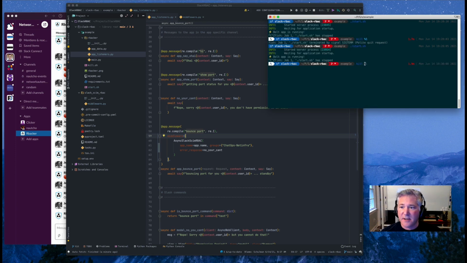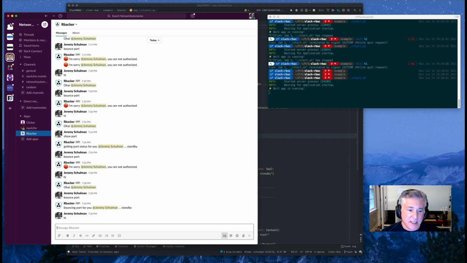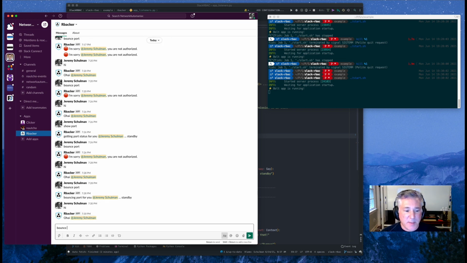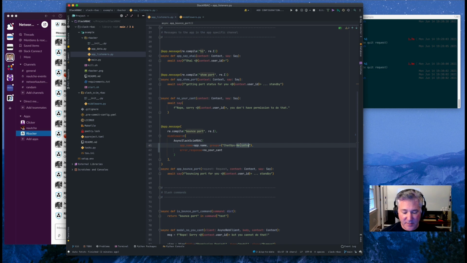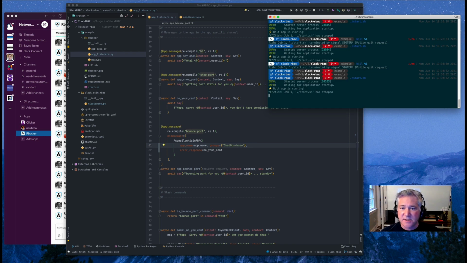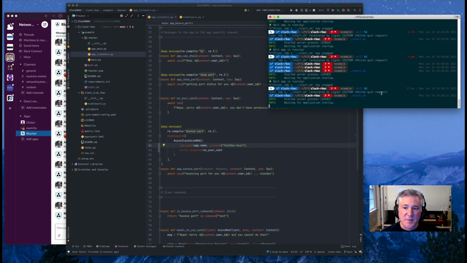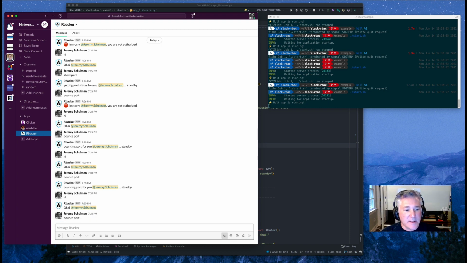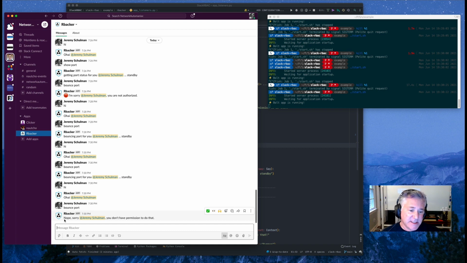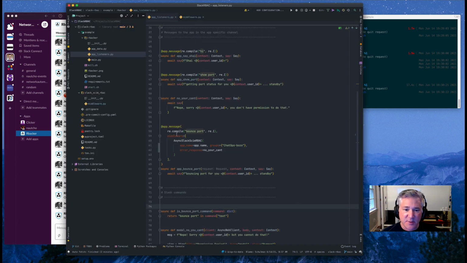In order to do that, I will restart my app and say hi and bounce port. And I forgot to change this back to Bozo, so let's change that to Bozo again and repeat the process here. Start that back up. Bounce port. And so you can see this is the new message. So as a developer, if you want to customize what happens, you can just give it a function, really an async function here.